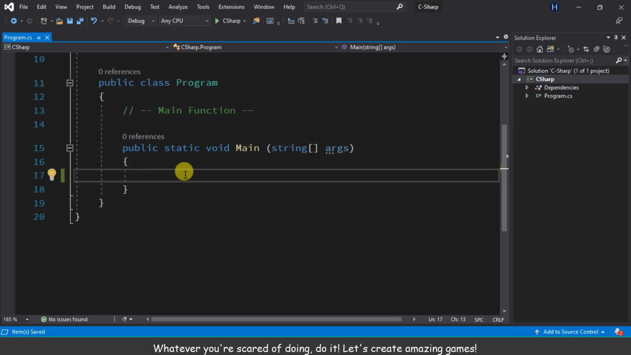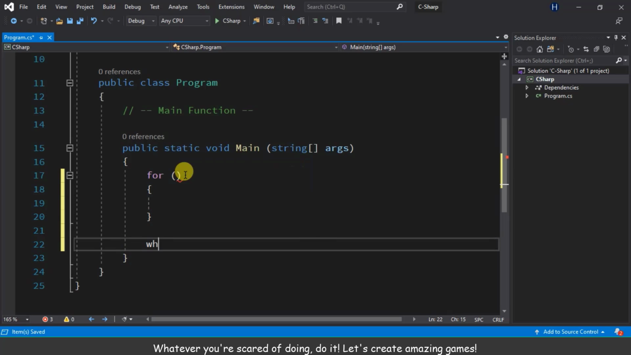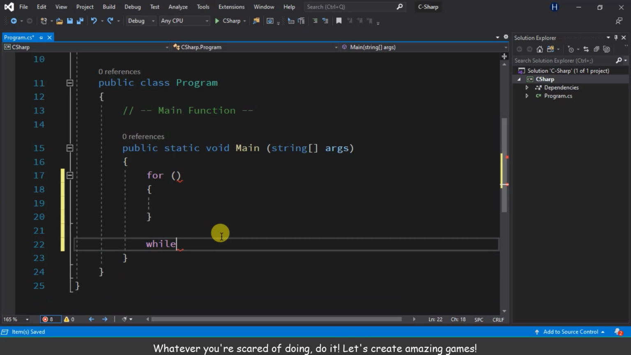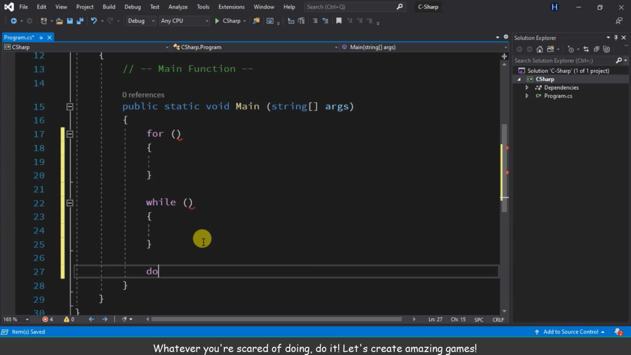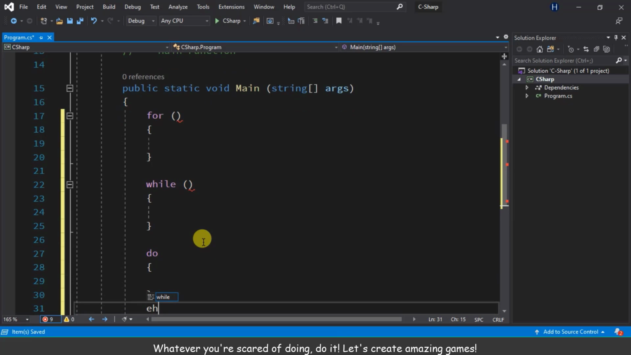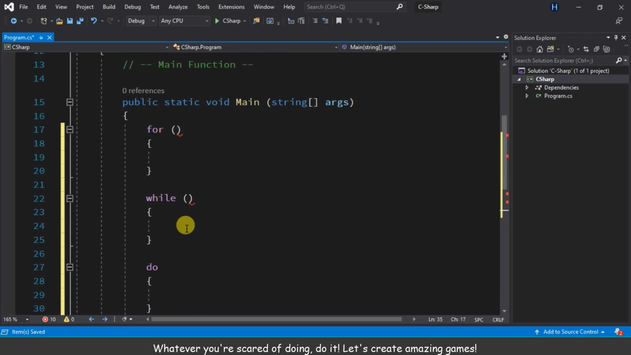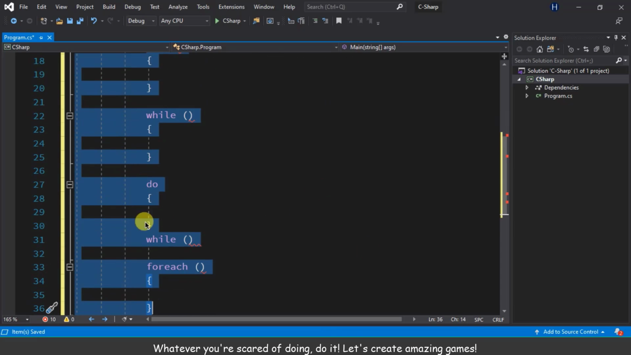One is the for loop, which is marked by the keyword for and parentheses. Then one is the while loop. It's not like this, it's actually like this. And then do, and then check while. And the last one is foreach. So basically these are the different types of loops which we use.